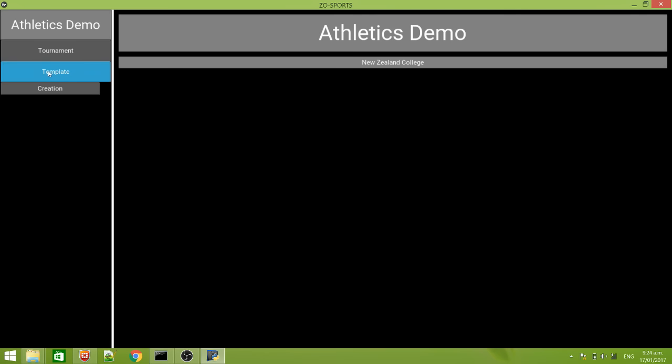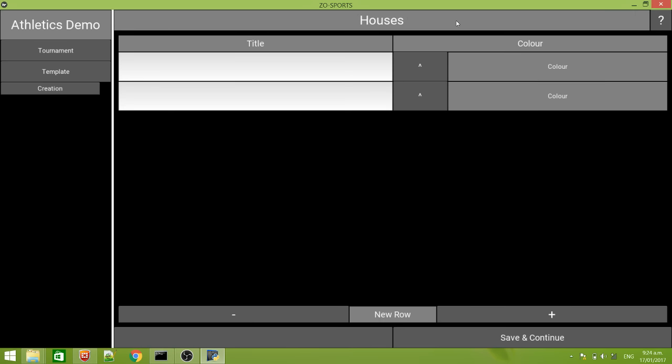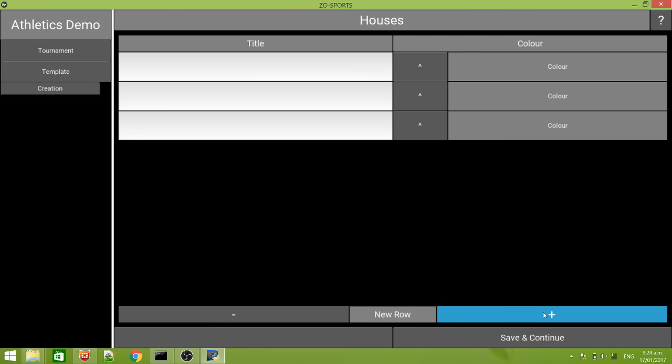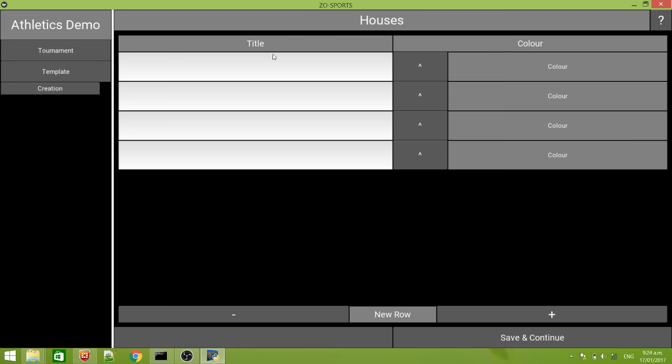Let's have a little play around with the template. This will go through a number of pages just to make the template. So we start with houses. You can choose as many as you like, but we're going to choose 4. And I'll name this one red house, then blue house, and yellow house, and finally green house.